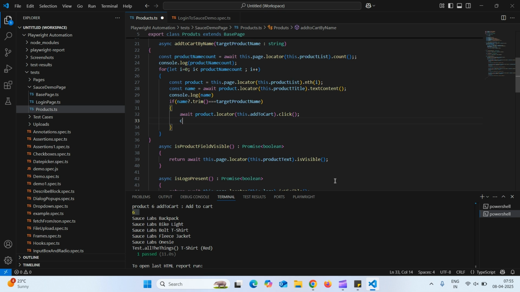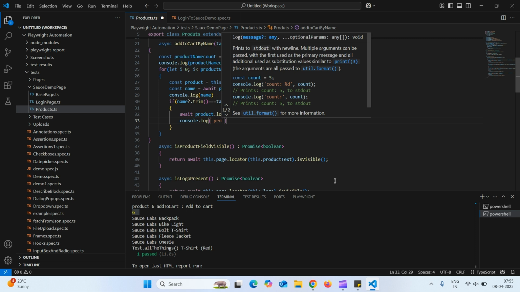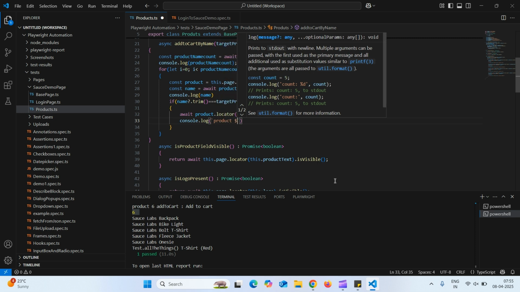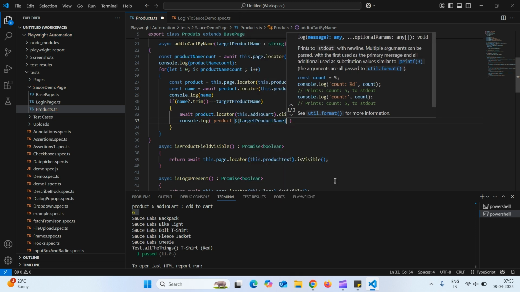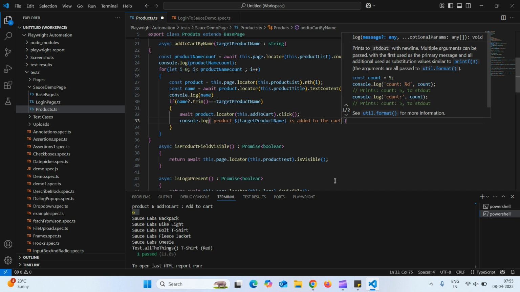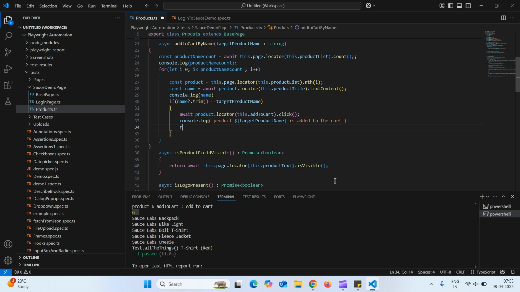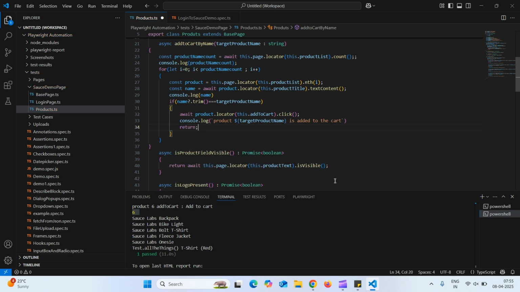Now let us use a console statement and print which product is added to the cart. console.log, backtick, product, target product name is added to the cart. Once it is added, I will say return. We have to use return. This return will exit the loop after finding and adding the product to the cart.